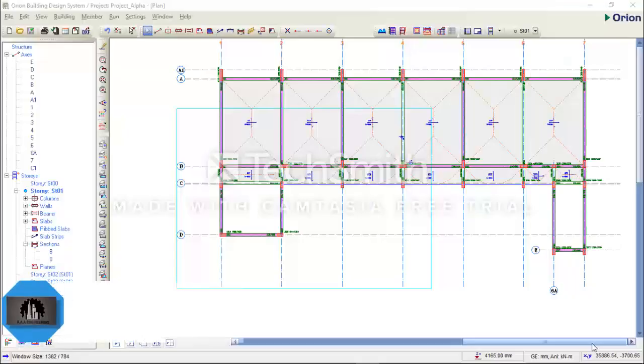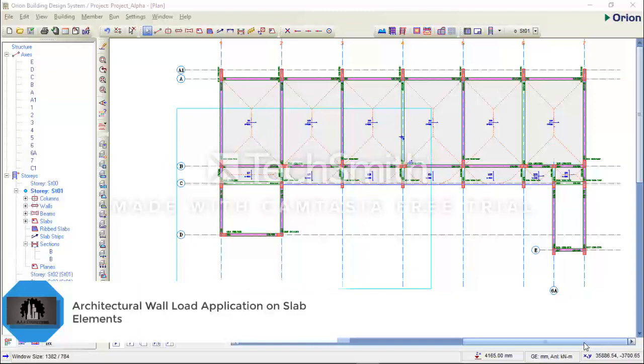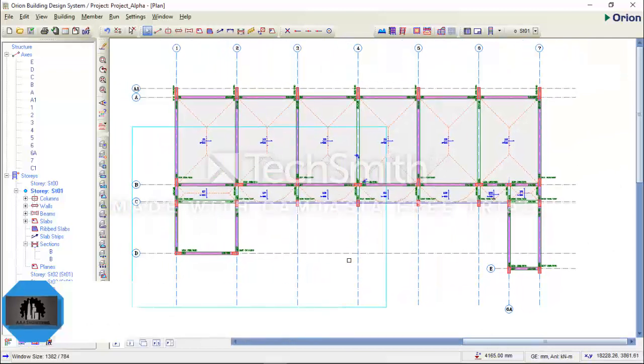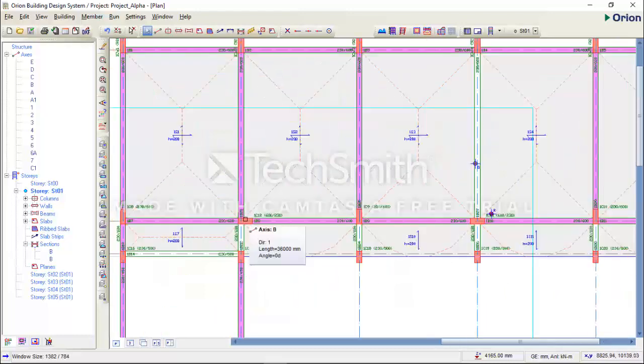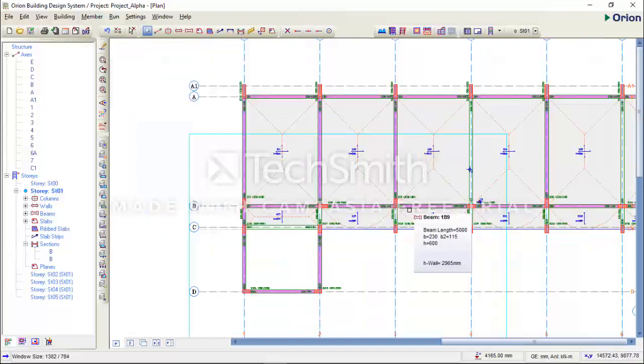In our last tutorial, we added architectural wall load on our beam members in our structural model for this project open in Orion 18 software. The load is depicted by the purple color of the beam. So all the beams that are purple color, architectural wall load has been added to it. You can see this beam is not purple in color. It means that it does not carry any architectural wall load.